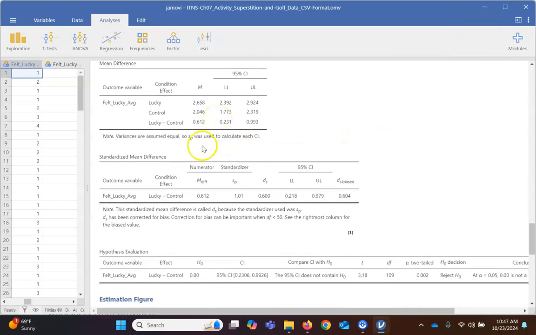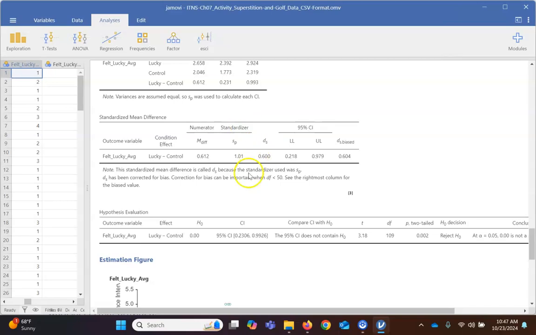The confidence interval on the difference is lucky minus control with a mean difference of 0.6 with a lower bound of 0.23 and an upper bound of 0.99. Notice that this is positive and that 0 is not included in the interval. What this means is that the lucky group probably did feel a little bit more lucky than the control group, even if their golf scores don't yield that fact. If we look at Cohen's d for the standardized mean difference, our d sub s is 0.6, which is actually considered kind of a medium-sized effect.